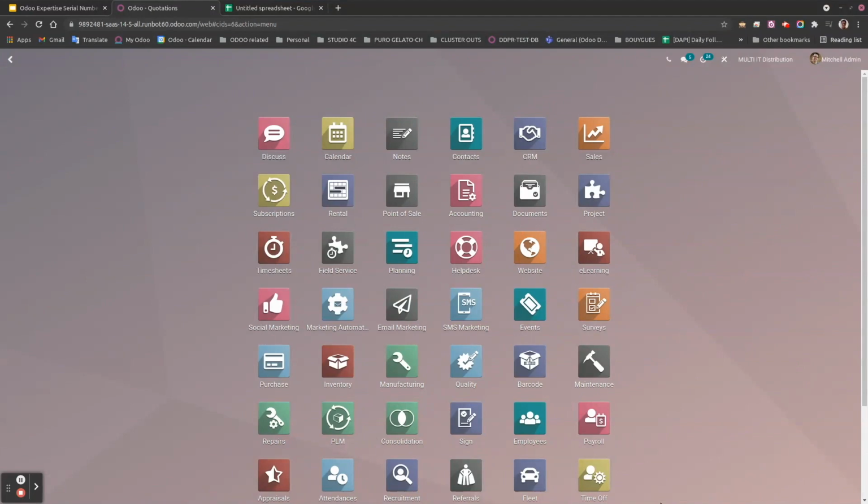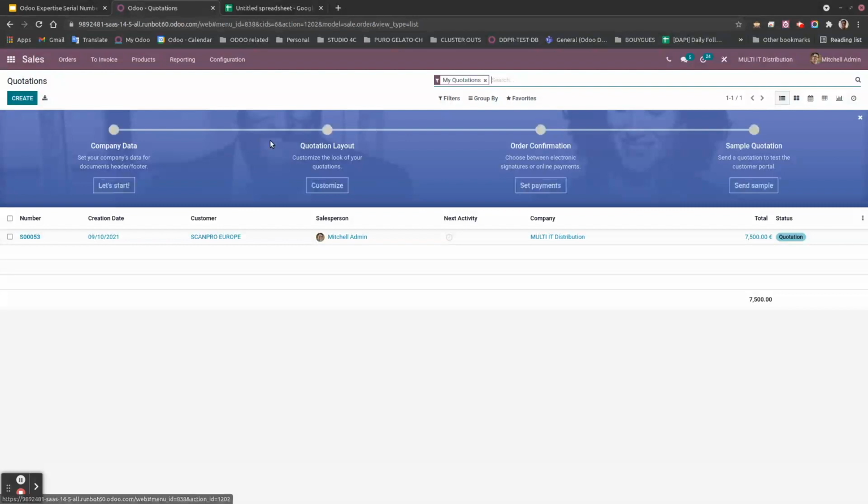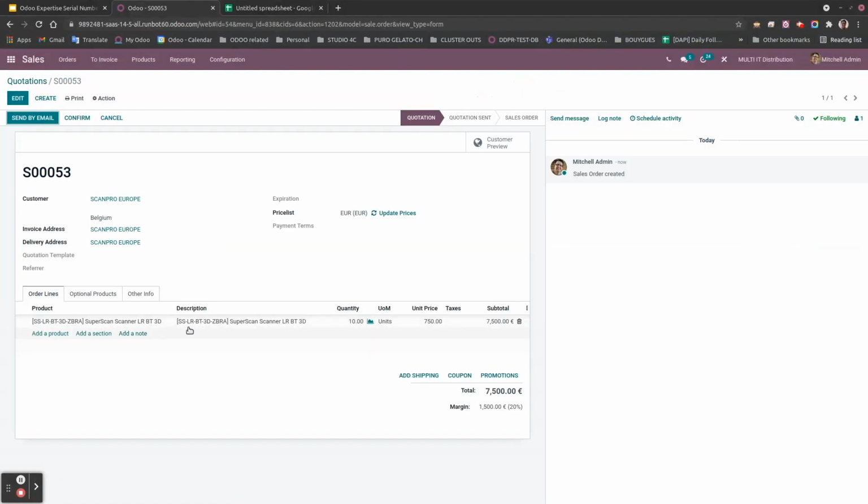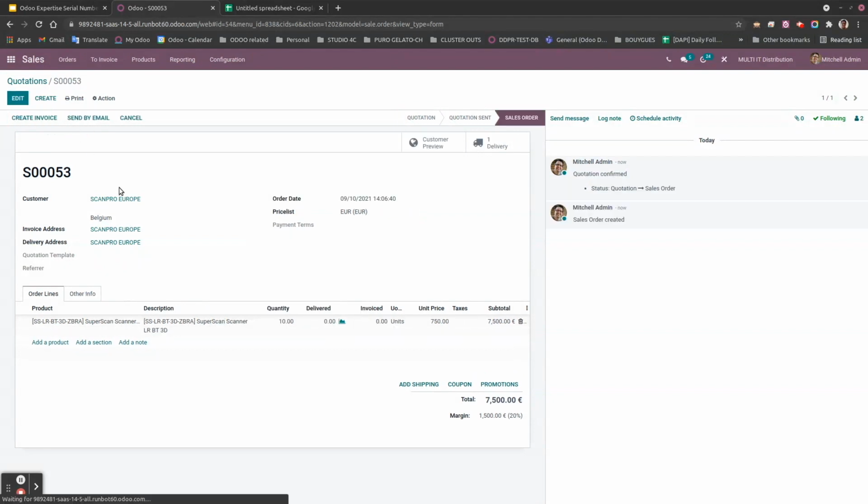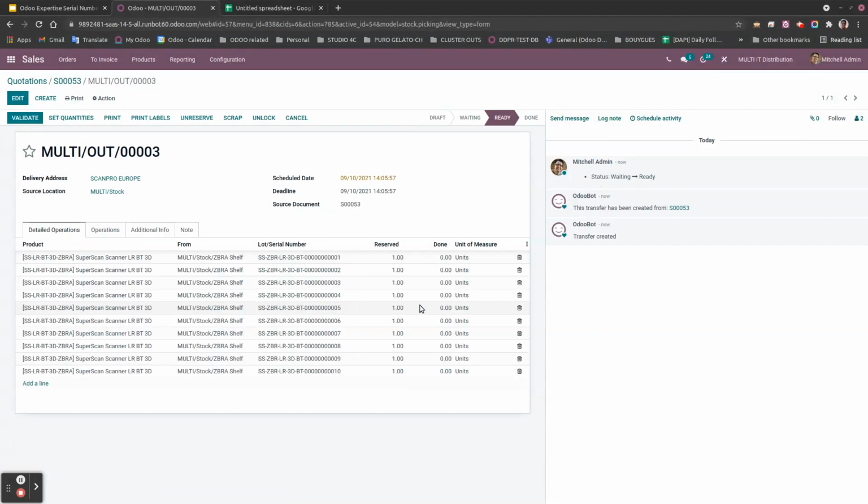Let's have a look now at the sales and delivery processes. The sales team already placed a sales order for 10 units that needs to be delivered. We're going to confirm, and Odoo is going to create the delivery. As you chose at the beginning of the video in the configurations that we did, the reservation method is at confirmation, so Odoo already chose the 10 serial numbers and reserved them into that sales order.